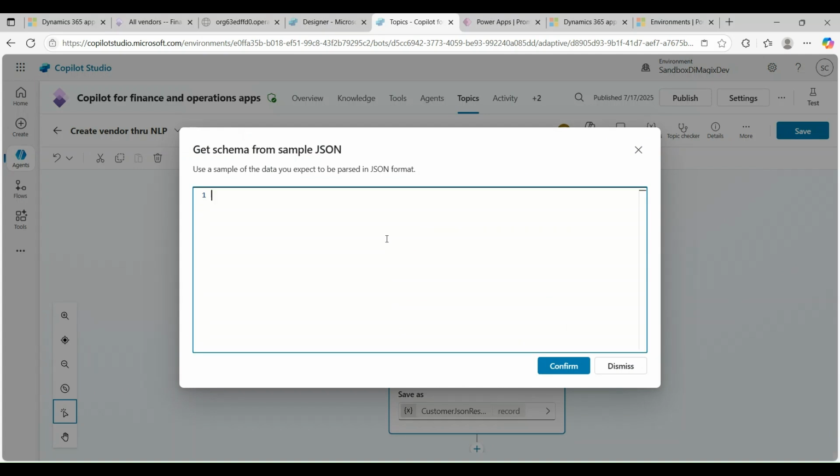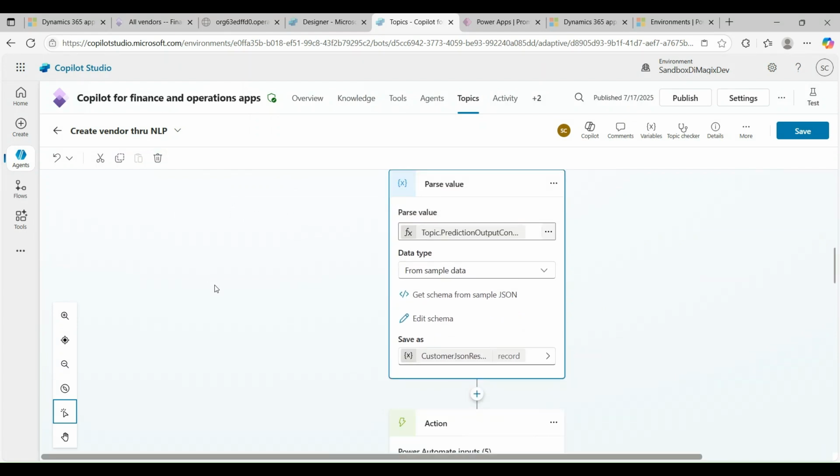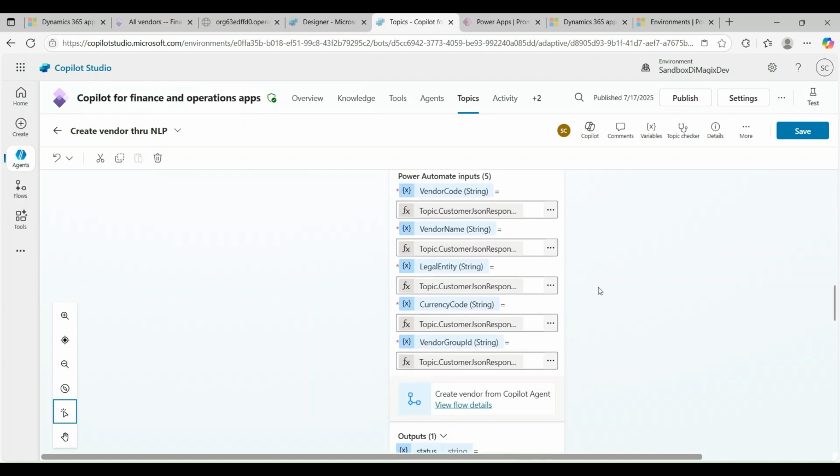Let me paste the prompt's outcome that I'm expecting to flow from my prompt. I'm just pasting the sample JSON here. If I click on confirm, this is going to be converted into a JSON schema that the topic is going to need, and it's going to take out the value of the user's input into a machine understandable JSON, and we can take it forth for consuming this to create a vendor. I think the rest is very simple.